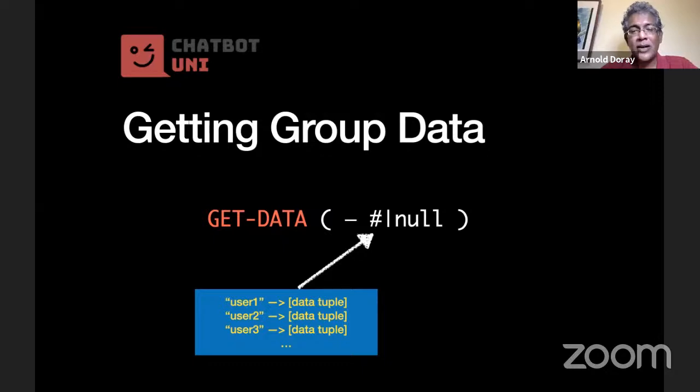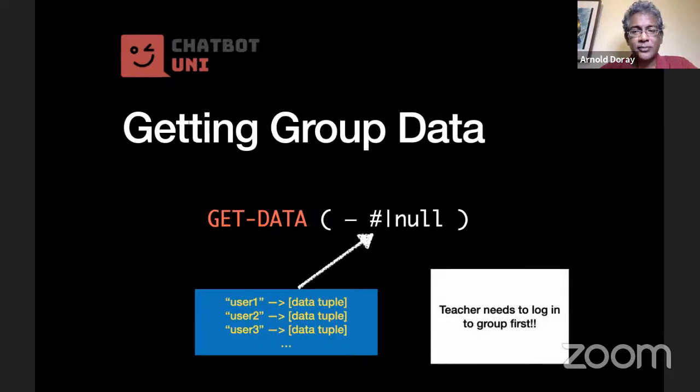Now, if you want to know more about hashes and tuples, there is a tutorial for you in the Smodule tutorial. It's under the basics section. Okay, so now the important part again: before you can use GetData, the teachers need to log into the group first. In other words, they need to know what the group name is and what the group password is.